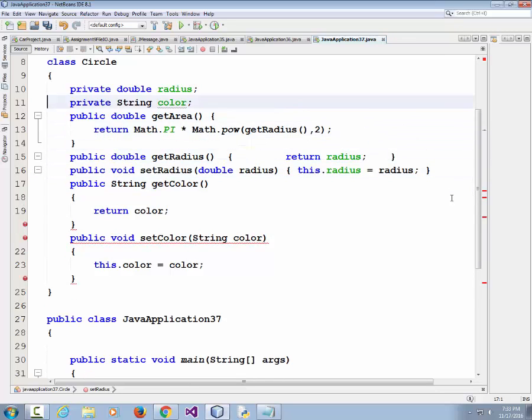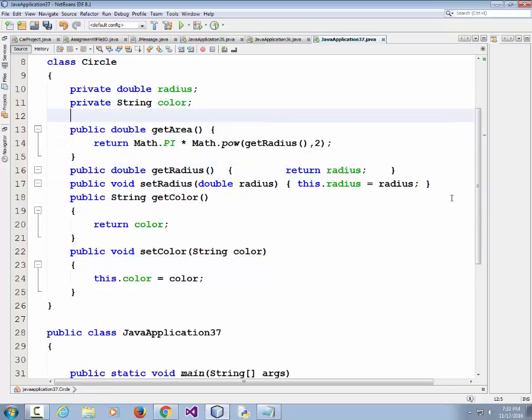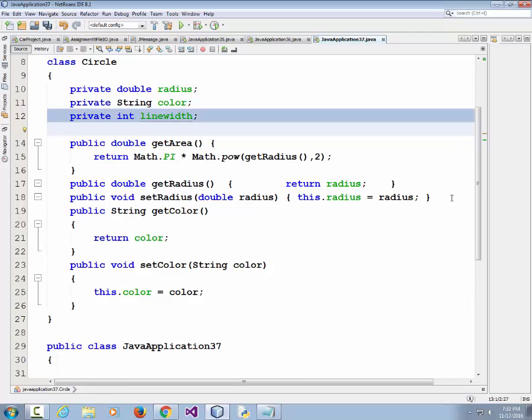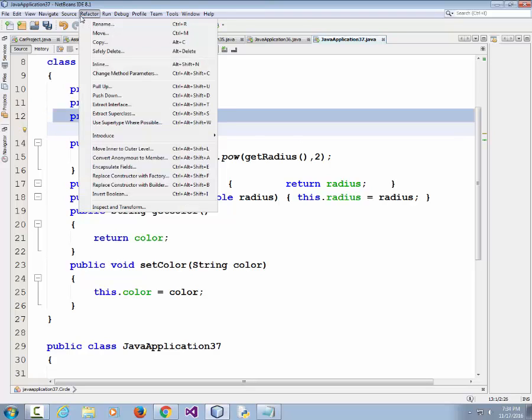I'll show you that again, Parisa. Like if we had another variable called line width, then if we wanted to encapsulate it, if we wanted to add getters and setters, we would highlight the line. What I did is I just highlighted the line. I chose Refactor. Then I went down to Encapsulate Fields. Did you get an error the first time you did it? Yeah. What did it do? The first time I highlighted it, it threw an error and did nothing. All I did was right click, do it again, and then it did it.